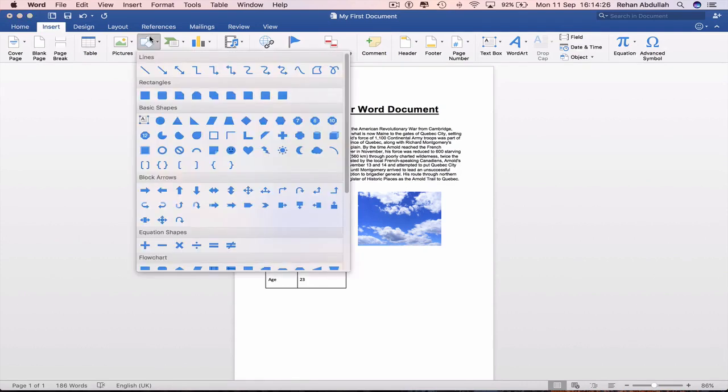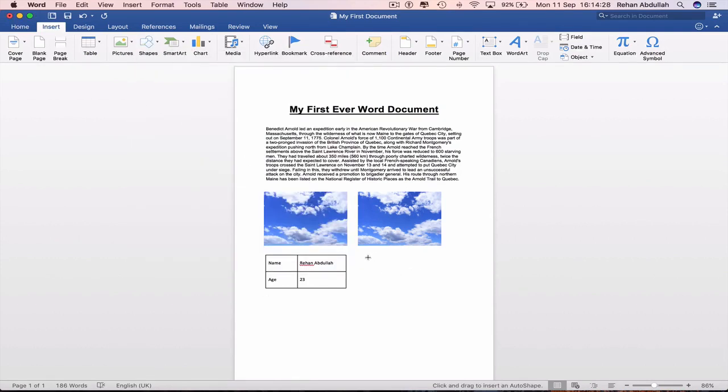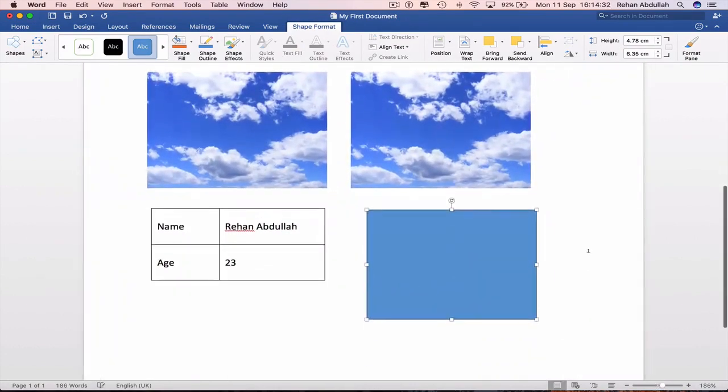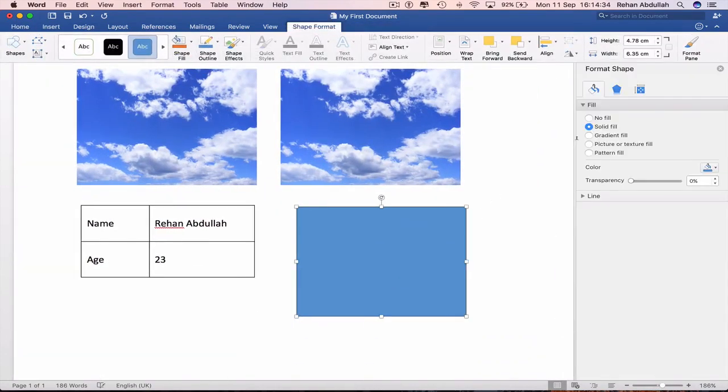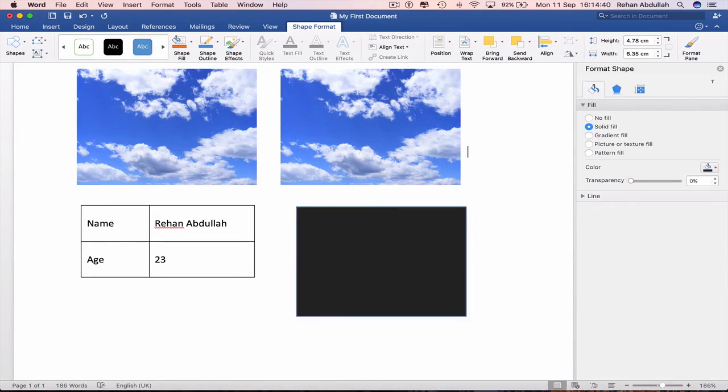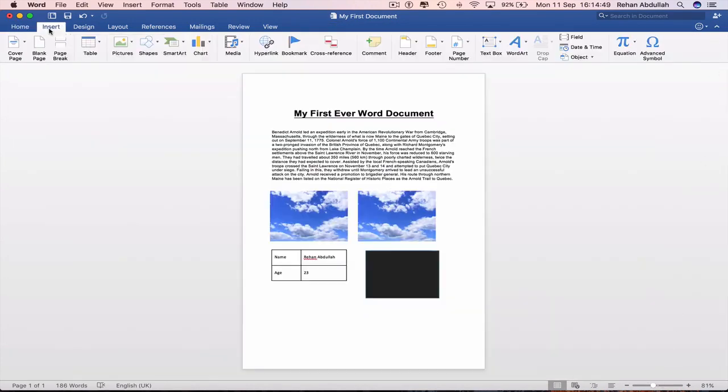We can add some shapes if we really need to. So if I click on this and put this here, we can change the color. Double click this, change the color from blue to black, close this.